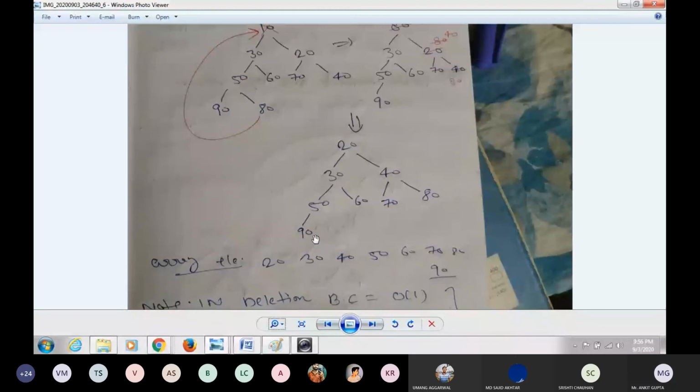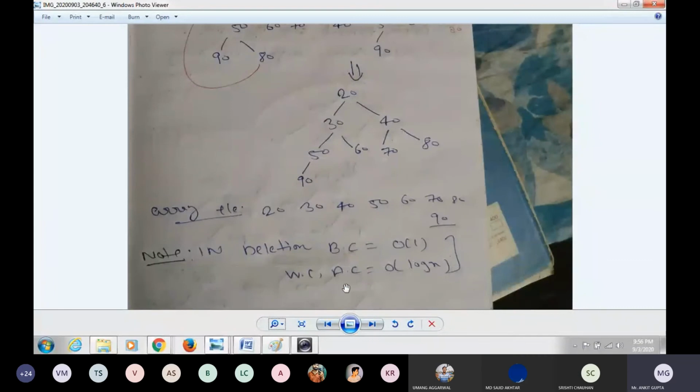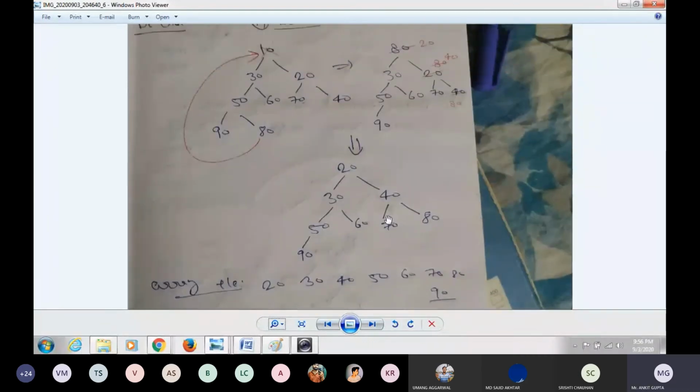One by one element. So in the deletion also, in the best case, we take order of one time, and in the worst case and the average case, we take order of log n time. Correct? Is it clear?